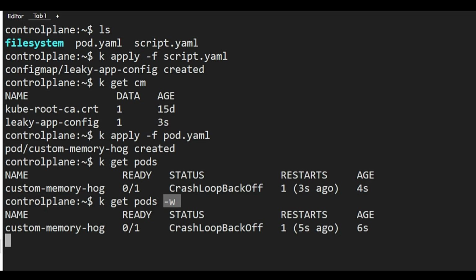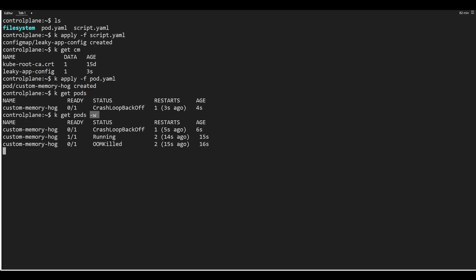And if you guys don't know about -w, it's for watch. So it will keep checking the pod until the status changes, and then it would print it out every time the status is changed. So it's still in OOMKilled, so it is not going to print anymore. And then it comes back to crash loop back off, and then it will again go into running, and it will get an OOMKilled. So let's do a logs on this pod to see why it is.